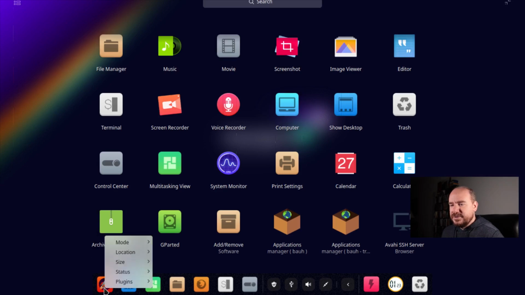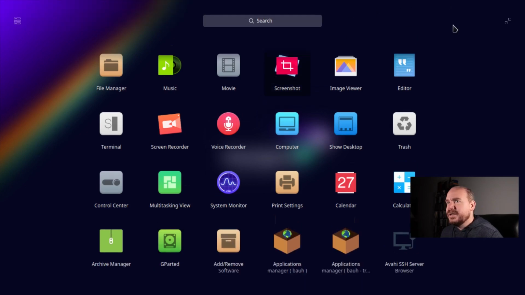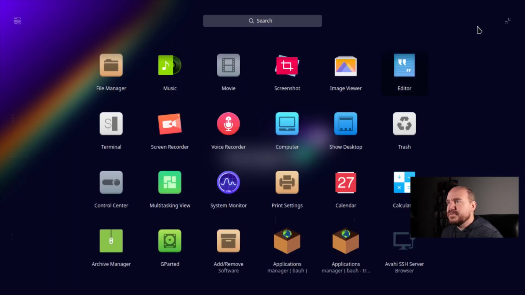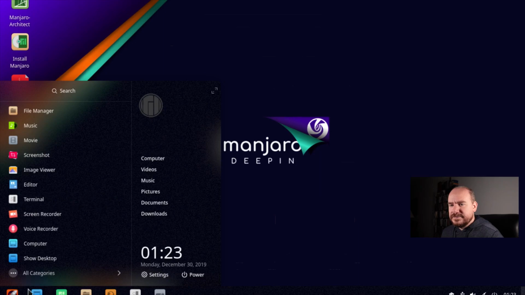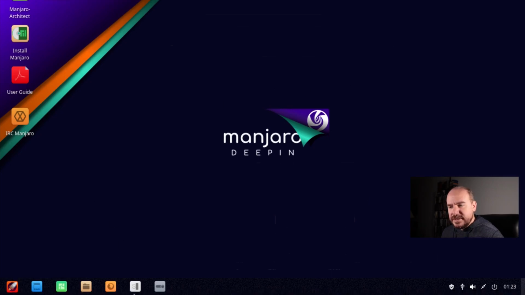Launcher. Remember, I like that efficient mode, and I like, there we go. A start menu there. So, yeah, that's all there is to it.